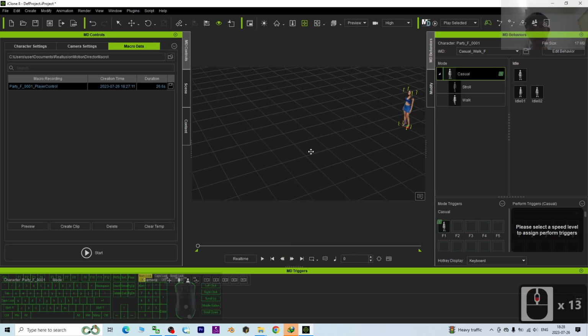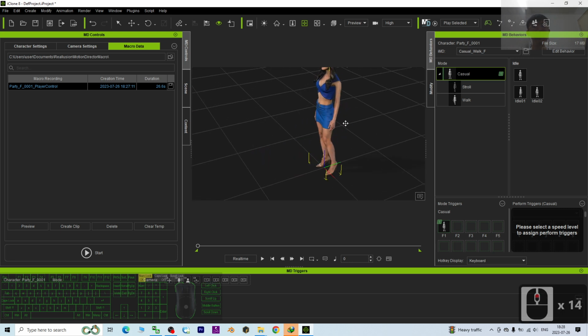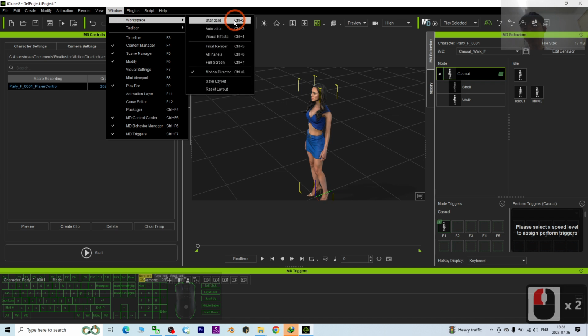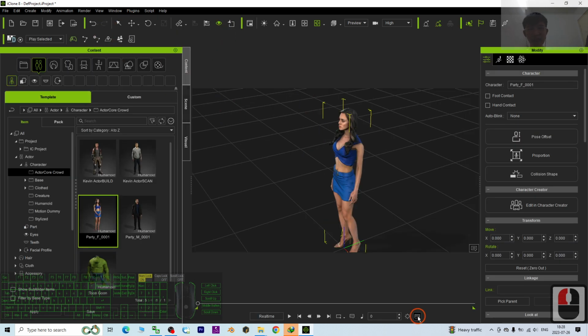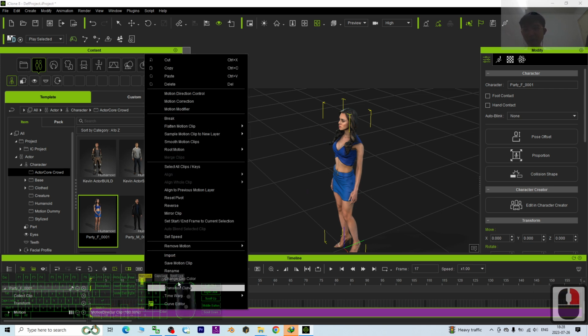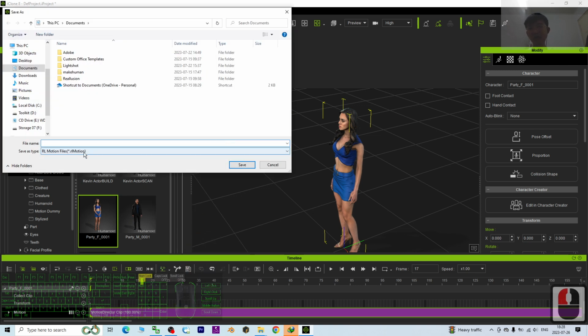And of course, you can just save this as an RL motion. So you can just go to the window, workplace, go to the standard, and then you click here, scroll down. This is the motion clip. You can just right click and then save the motion clip. It will save as RL motion, and as demo, I'm going to save it inside my document folder, and I will name this as motion director 01.